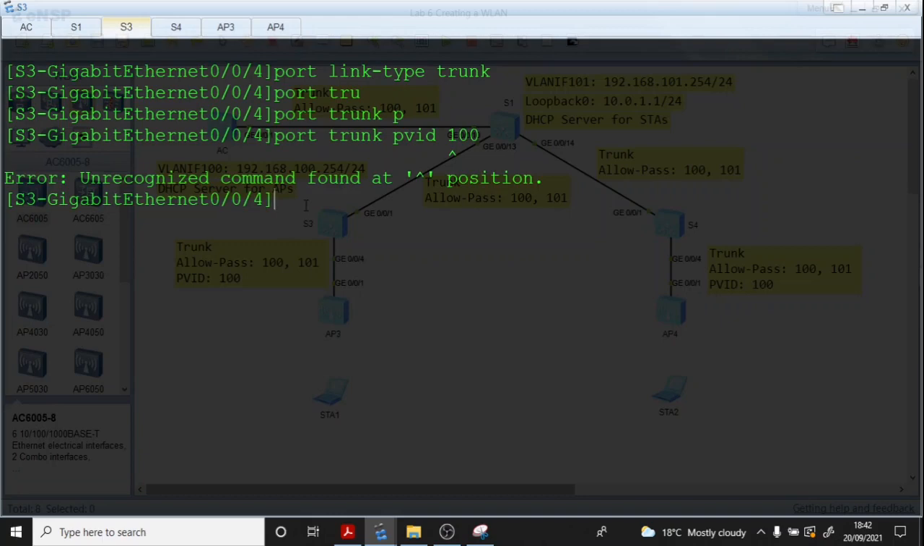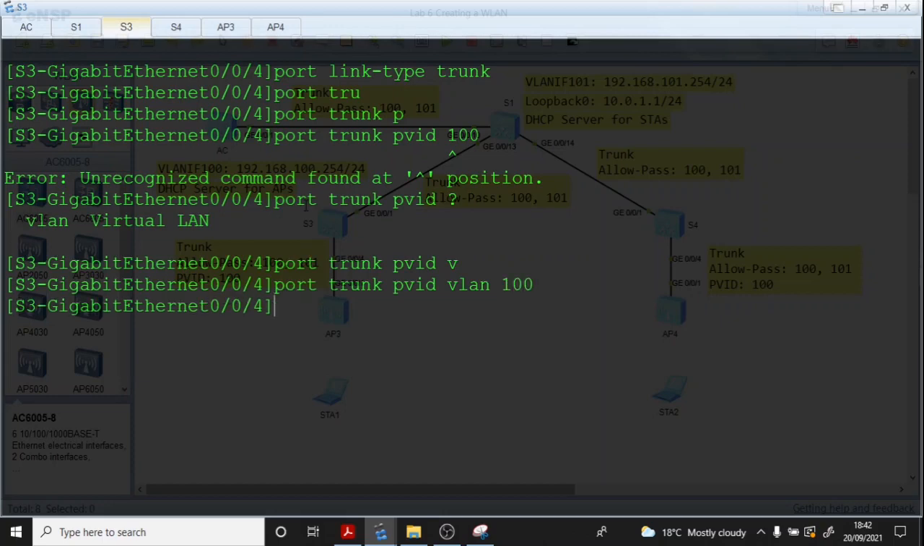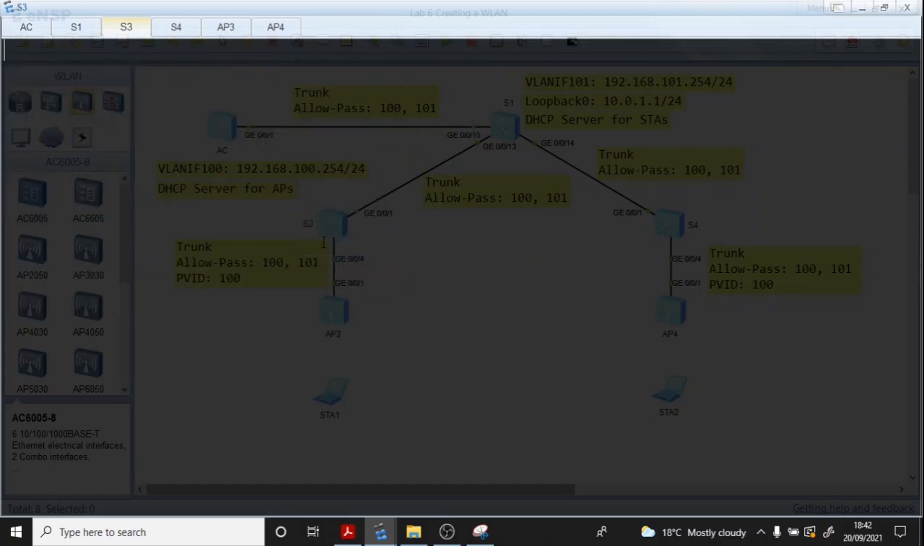Okay, recognize command. Let me see. Oh, VLAN 100. Then we can allow pass 100 and 101, like that. So we are done with that. We can now go to S4 and do the same configuration.